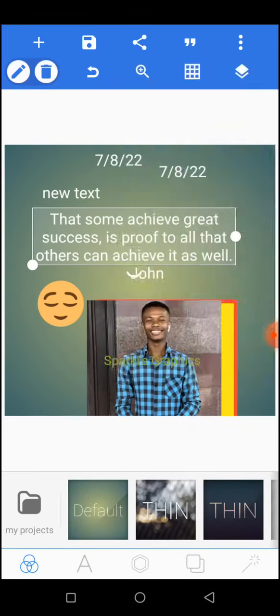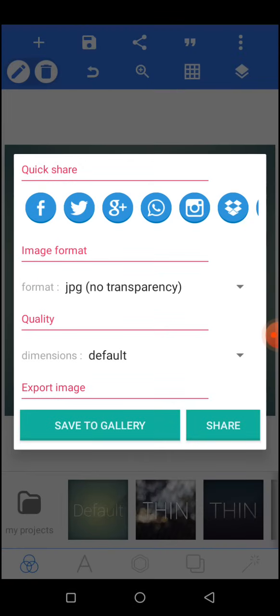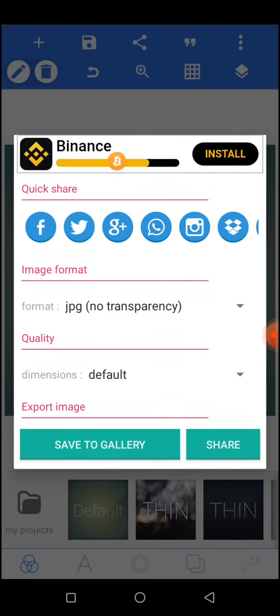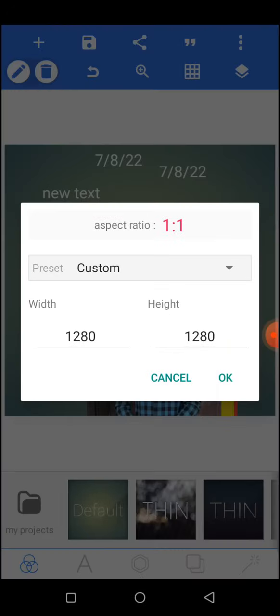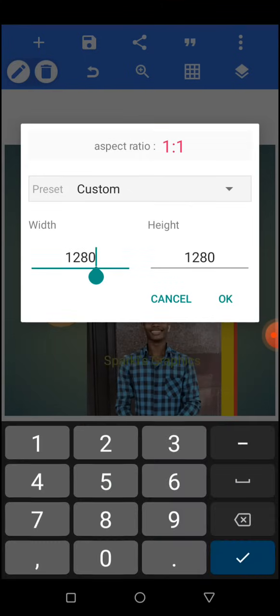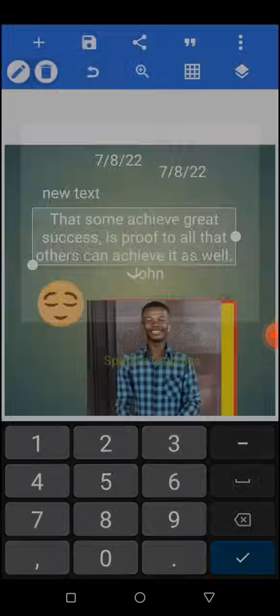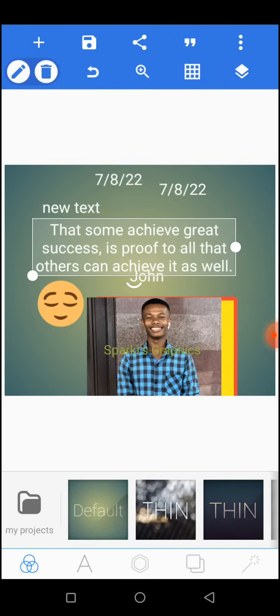The next one, you tap on it: export image. If you want to export your image, okay, that is still the same thing as saving your image. The next one you have here is image size, okay. That is your background, your image size. So we are working with 1280 by 1280. Now if I change this from 1280 to 1500, you can see that the background actually changes. The image size has changed automatically. So that is the function of image size.